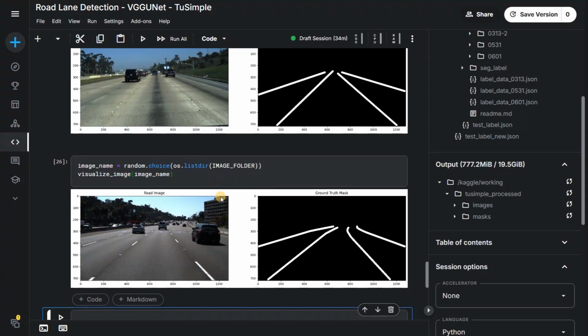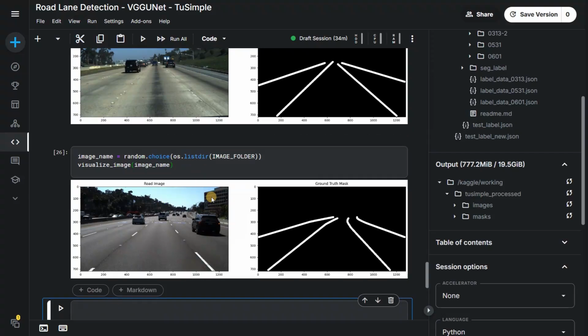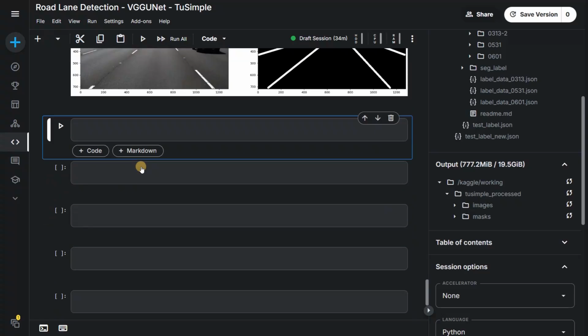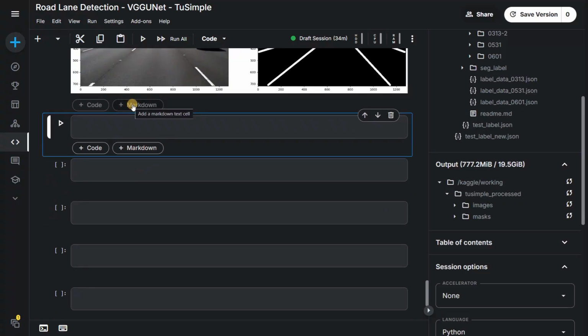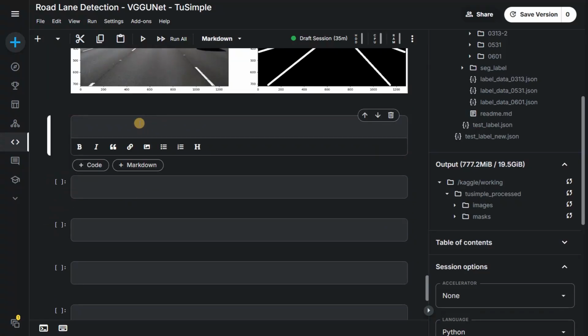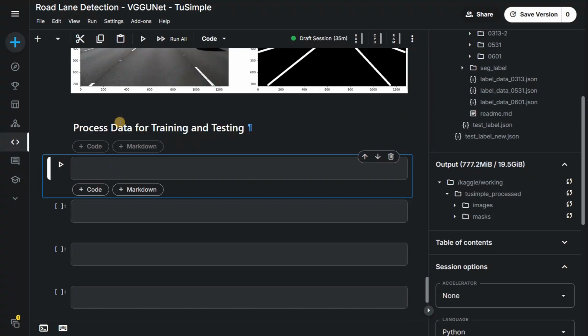So everything is like a video. From the video, they just process those clips. That's why most of them are somewhat similar. So this is fine. And then we have to process data for training and testing. So let's create new folders for training and testing, which contain both images and masks.